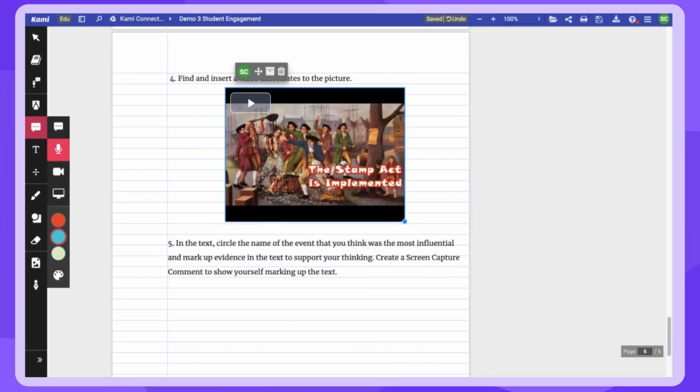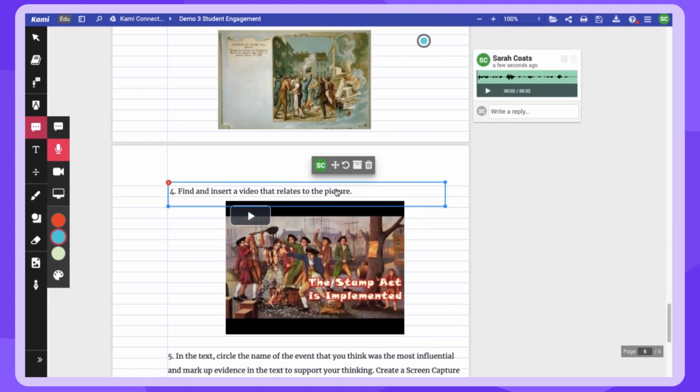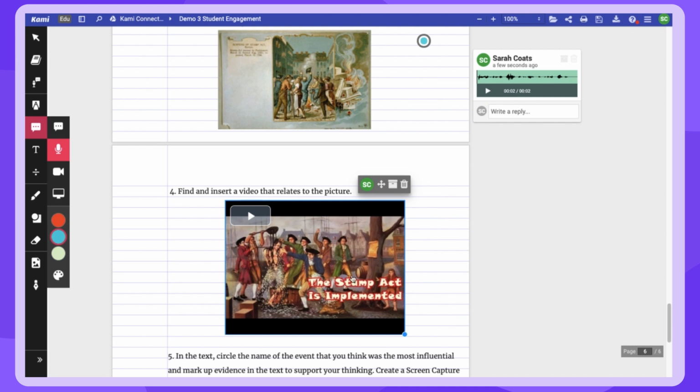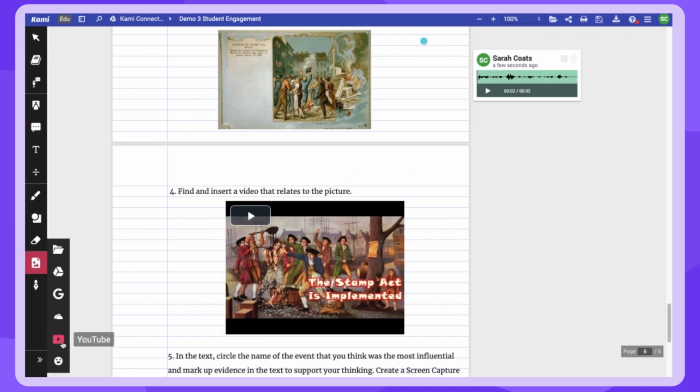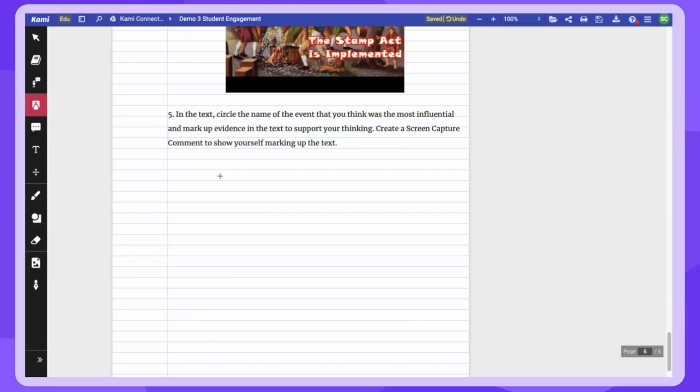In this example here, students can always pull in a video to relate to something that they learned. So this one builds upon number 3, find a video that relates to the picture. And I added that by going to add media, clicking on that YouTube icon. I pulled in my video directly from YouTube, and just a reminder, you have to copy and paste your link right there. Let's take a look at the last example.